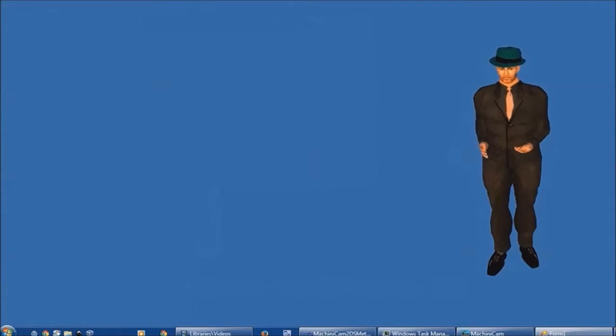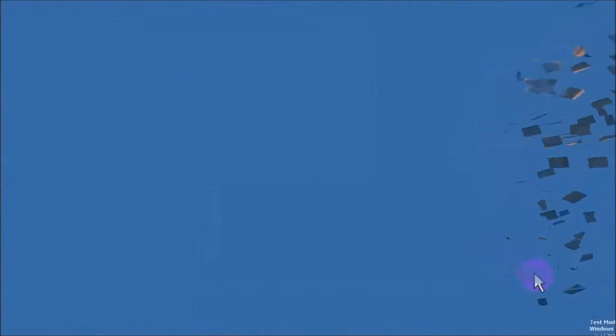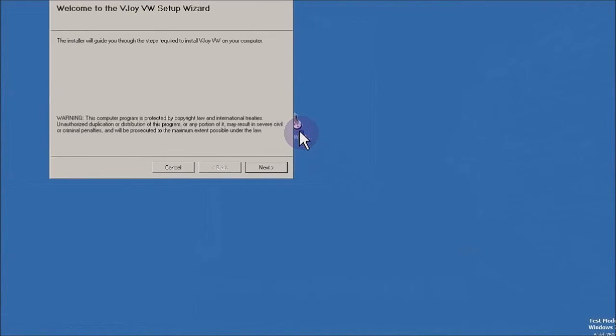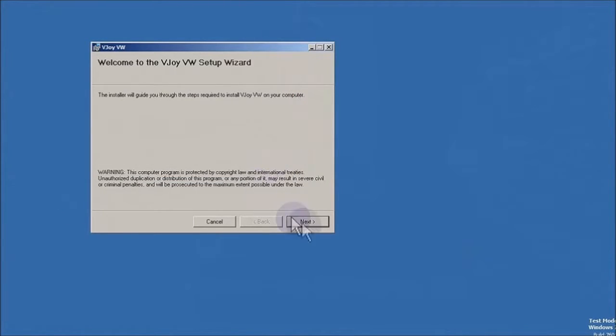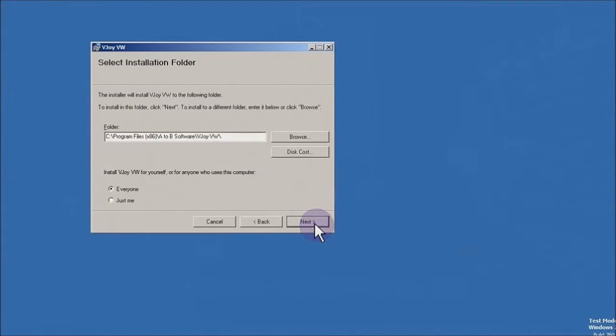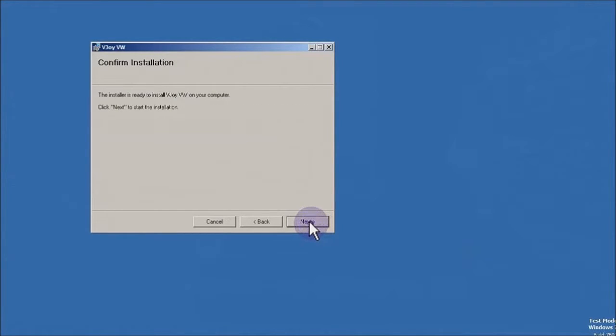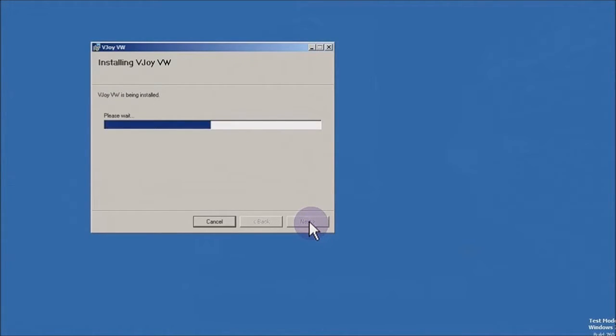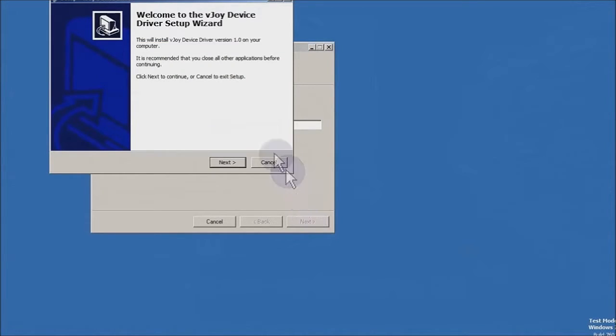Log in as administrator or to an account with administrator rights. You will now see test mode in the bottom right hand corner of the screen. Download the VJoy VW installation package and run it. I've got a copy here on the desktop. As you step through the installation wizard, you will see a second installation wizard start. This is the driver installation.